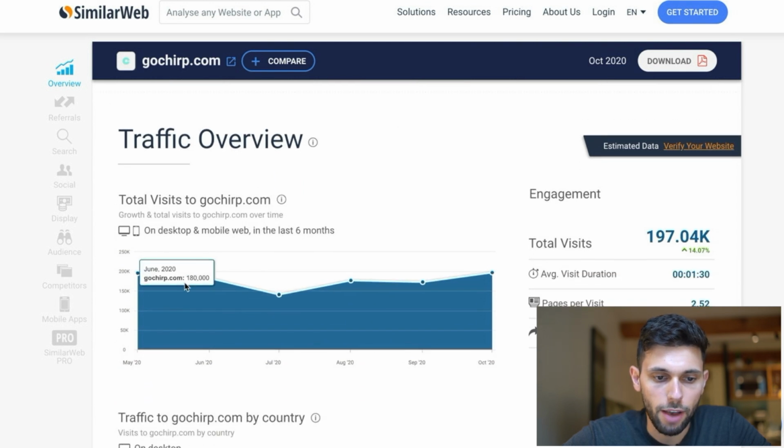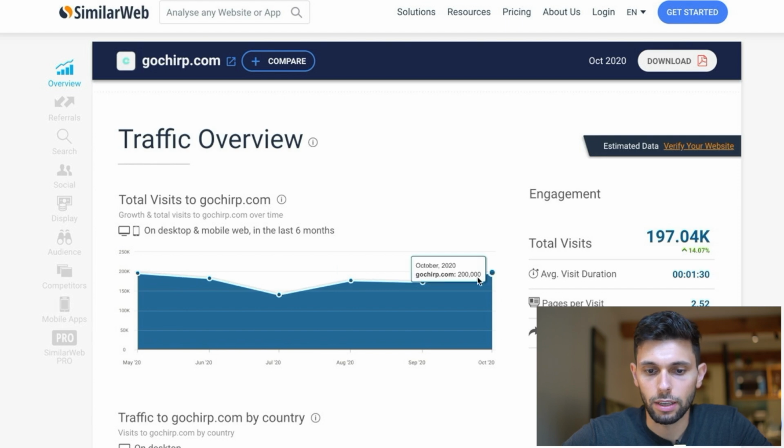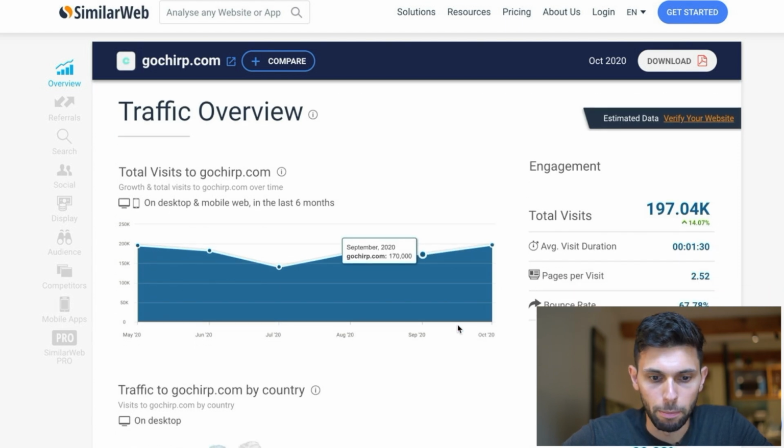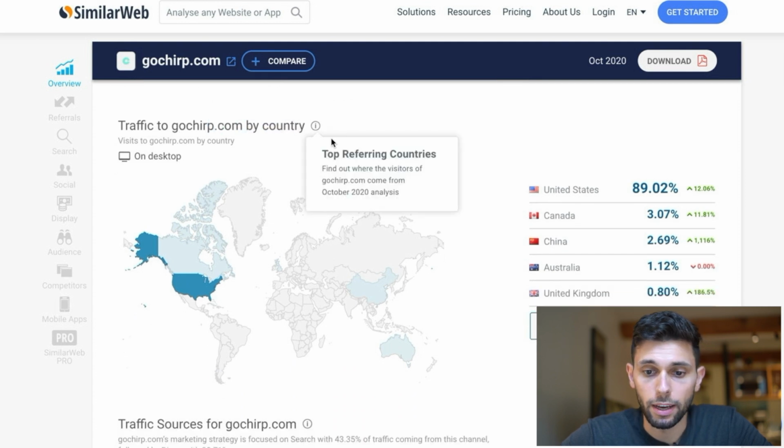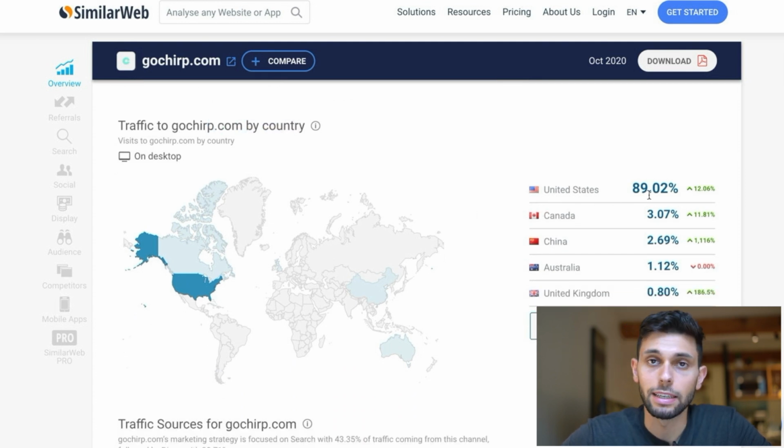Then it's going to have the traffic overview, so you can see how many people are coming to this website every single month. So, it's like about 200,000 people per month. Then you can also see the visits by country. Obviously, in this case, 90% is from the US. So if you're going to focus on any market in particular, if you had a similar product to this, you'd be focusing on the US market.